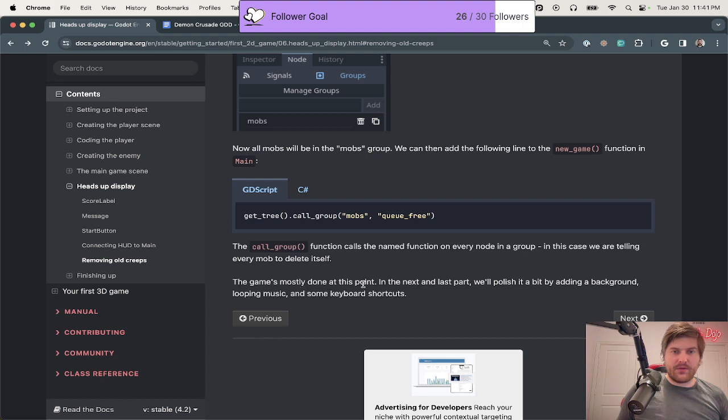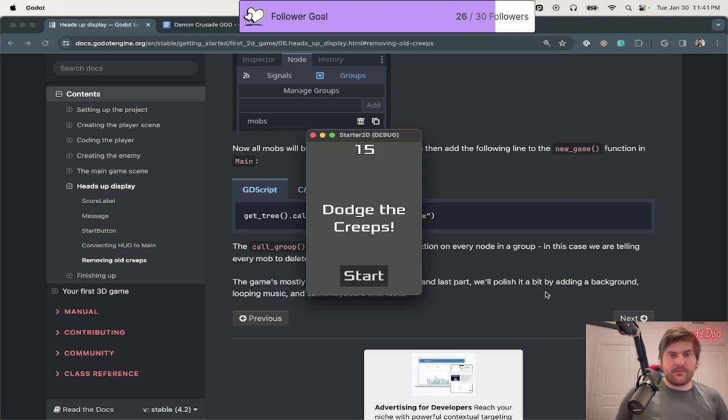The game's mostly done at this point. In the next and last part, we'll polish it a bit by adding a background, looping music and keyboard shortcuts. Oh, I need to figure out how to do that. Okay, that's crazy.